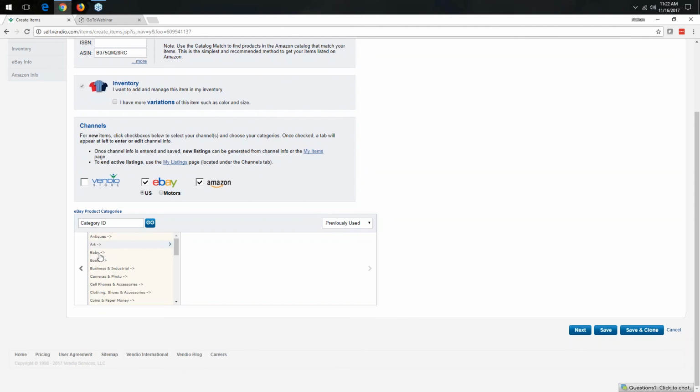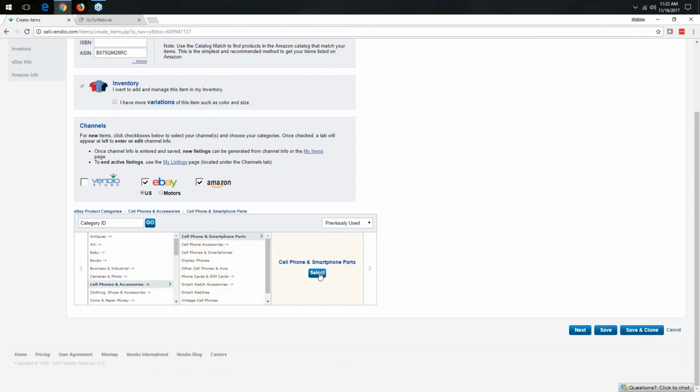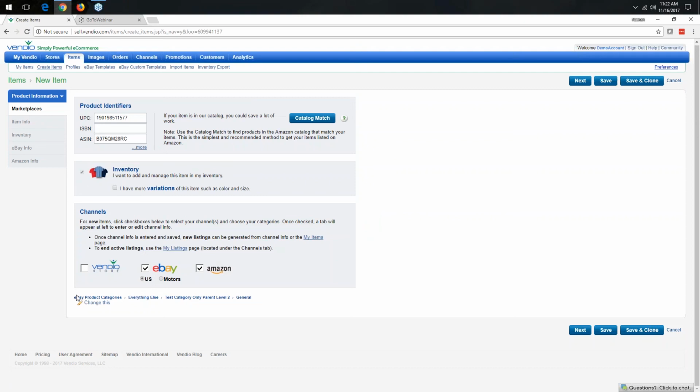You can use the category browse tree to just go right through to the item that you're trying to find and then select the category that way. Or if you know the category ID already, you can just type it into the box and click Go, and it'll be filled in for you right away. Now we're done with this tab, so it's time to move on.